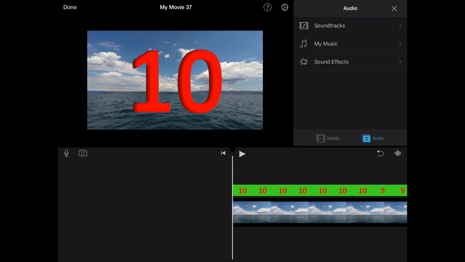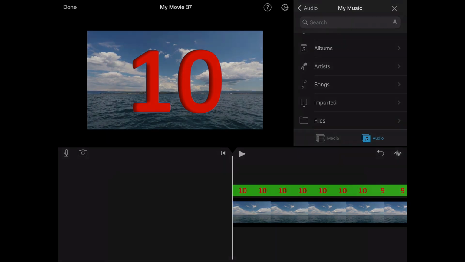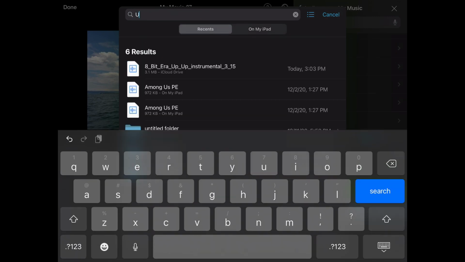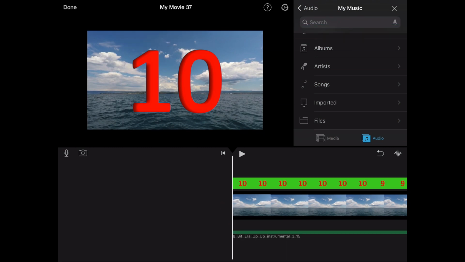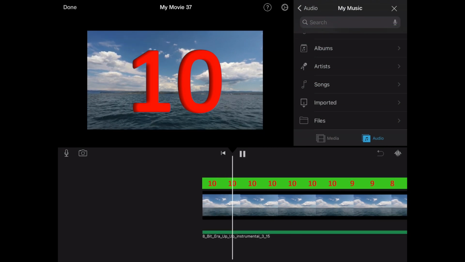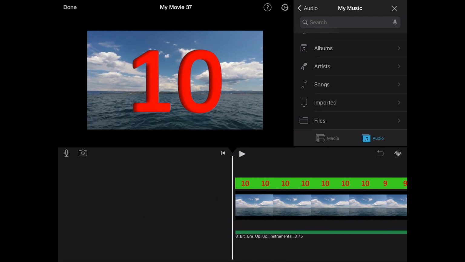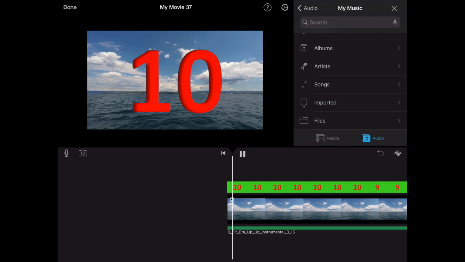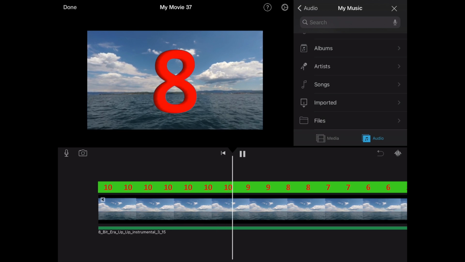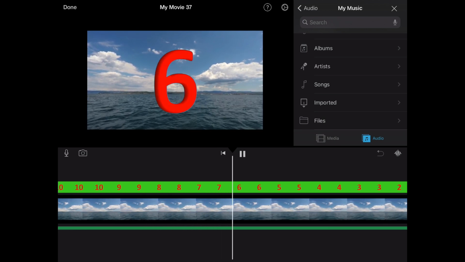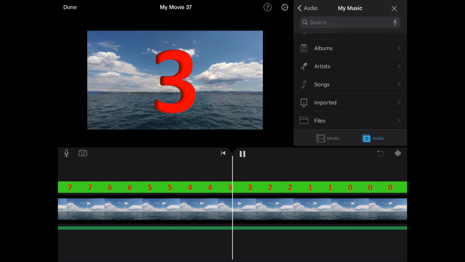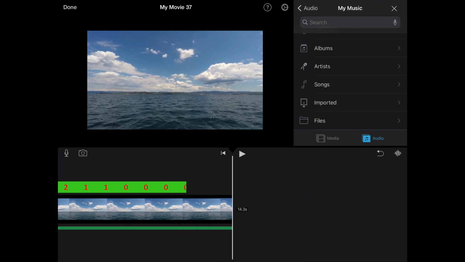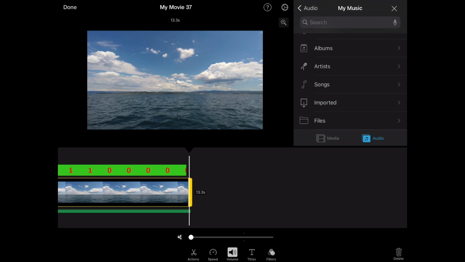Now I'm going to add a little music soundtrack that I have uploaded on my iPad. I go to my audio files and add it to the bottom of the video. I forgot to silence the other water background, so I have to turn that volume off. And here is my animated countdown timer with music. We're just going to trim off the end a little bit to make sure it all fits together.